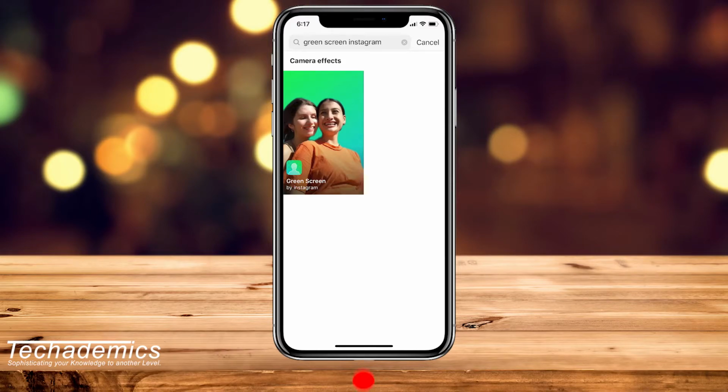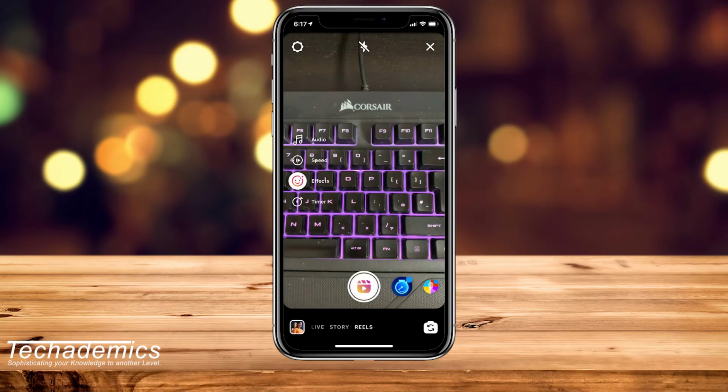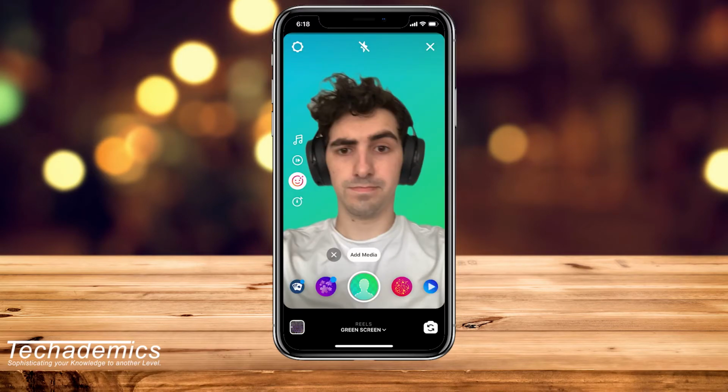And the result we are looking for is on the screen now, and it's going to be a green screen, and it should say by Instagram just at the bottom, so you want to click on that. It's going to give you a preview of the green screen, and you want to click on try it just in the bottom left. This should take you back to your filters on the camera page, and you want to go through all the filters until you find the green screen, and it should look something like this.